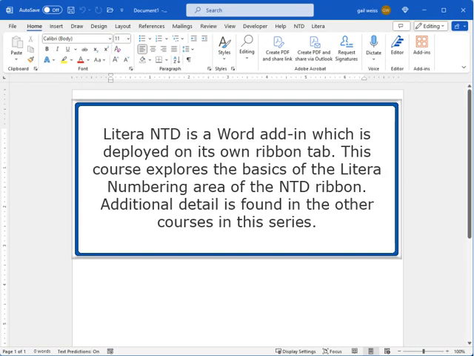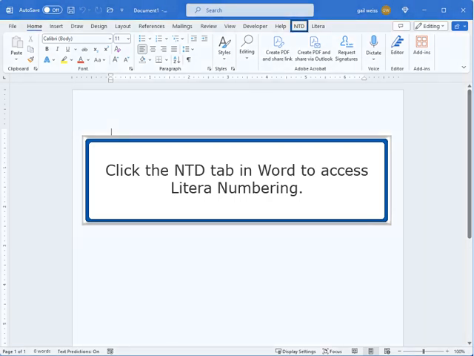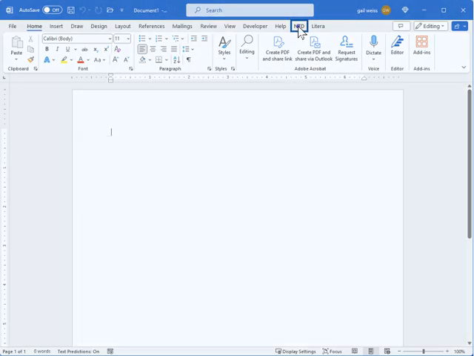Litera NTD is a Word add-in which is deployed on its own ribbon tab. This course explores the basics of the Litera numbering area of the NTD ribbon. Additional detail is found in the other courses in this series. Click the NTD tab in Word to access Litera numbering.